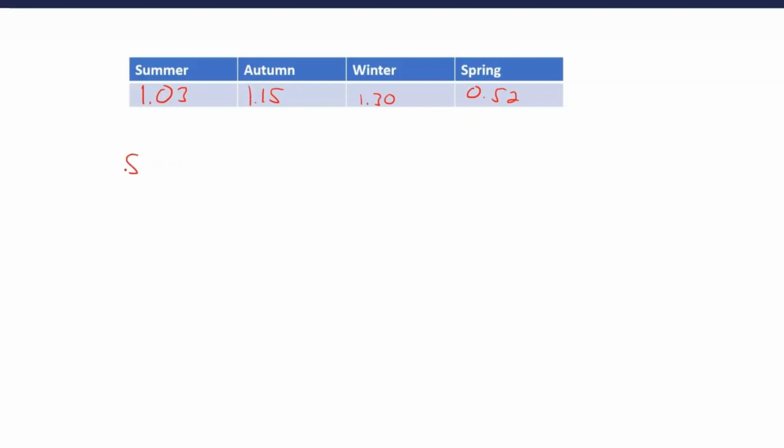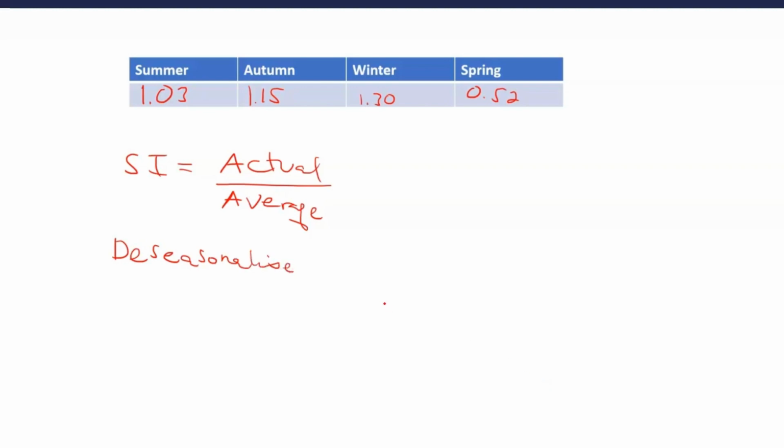So now, to get the seasonal index, it is the actual figure over the average. So remember, we got the average. So now, the next thing we have to do is deseasonalize all the figures. So that was actual over the seasonal index.